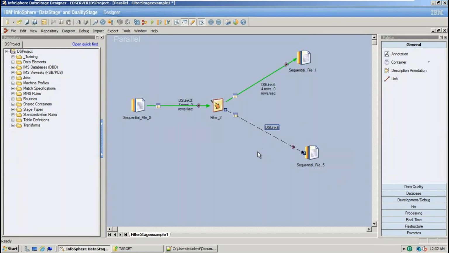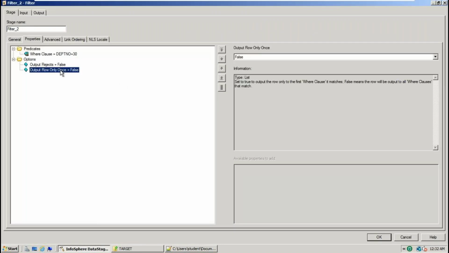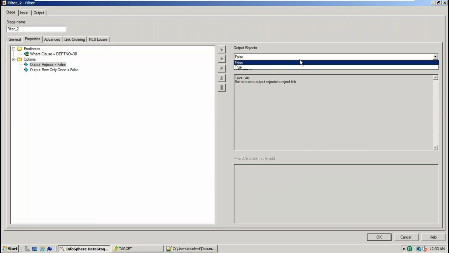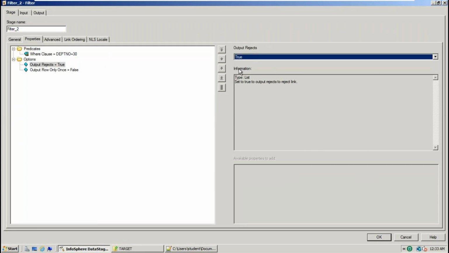Can somebody tell me the difference between the broken line and the straight line? Which one is the reject link? The broken line is the reject link. Here, for output reject, I need to make it true.